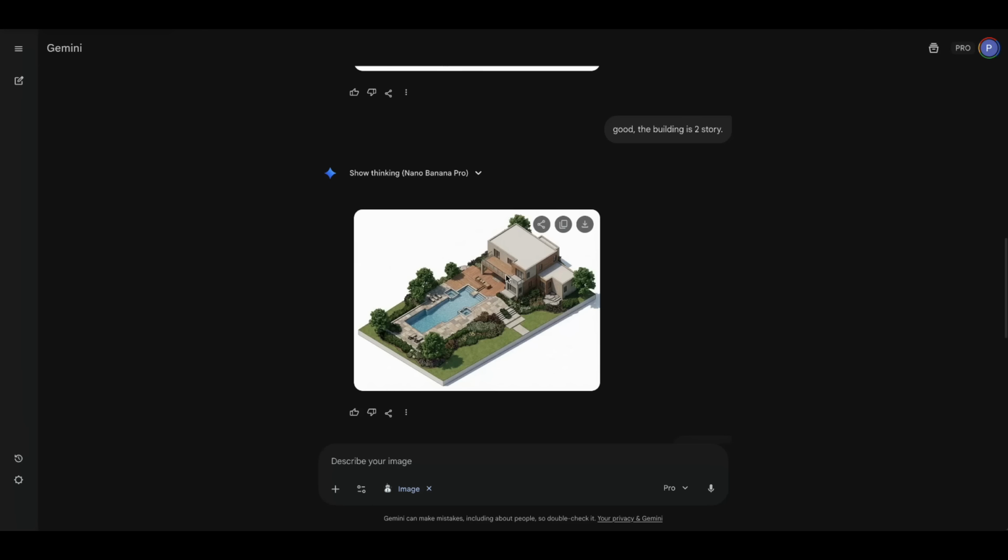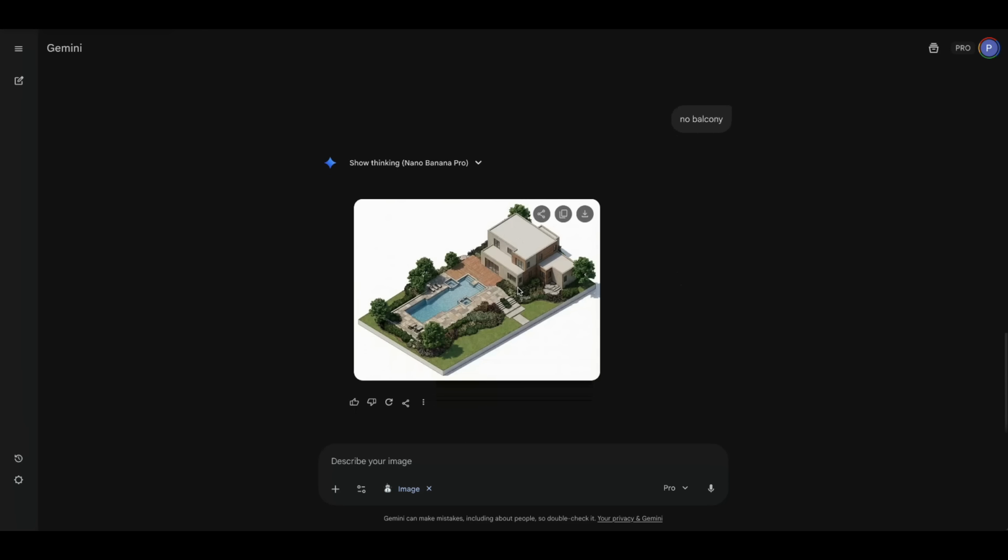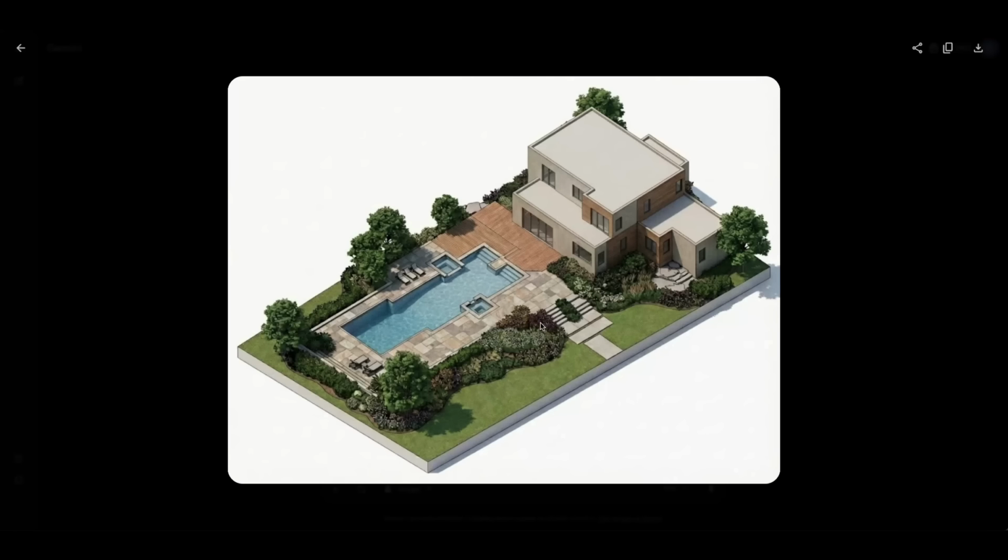When you work with AI, you won't always get the exact result you want on the first try, and that's totally normal. The key is to give more detailed instructions or send follow-up requests to adjust specific elements. For example, here I asked it to remove the balcony. After a few refinements, this is the isometric landscape view I was aiming for.